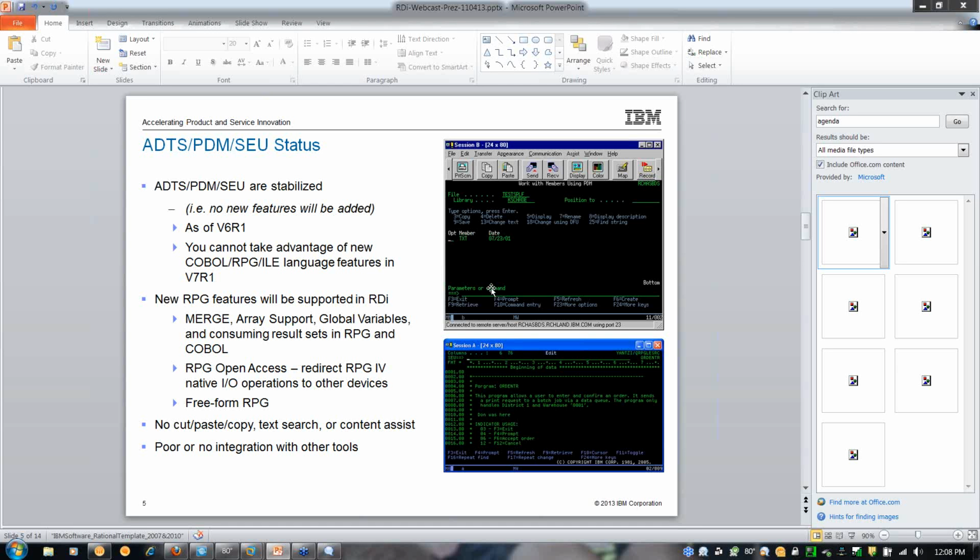And the other implication of the fact that it's been stabilized is that you won't be able to take advantage of any new features in the language itself. That, for example, were introduced in V7 R1, and there are some other features coming out this month in the RPG language. All of our efforts are being focused on Rational Developer for I, and that being a modern tool set, and you're going to see that in just a minute.